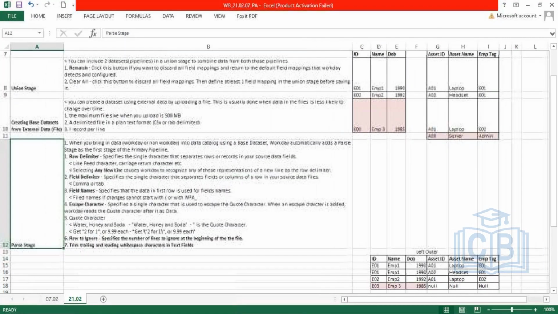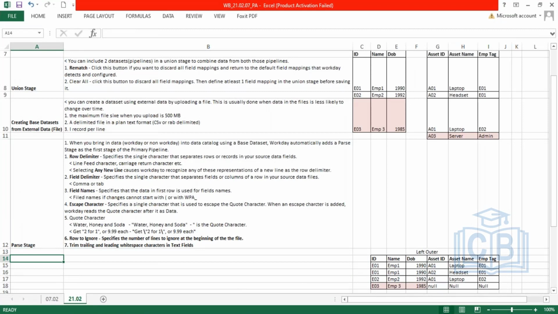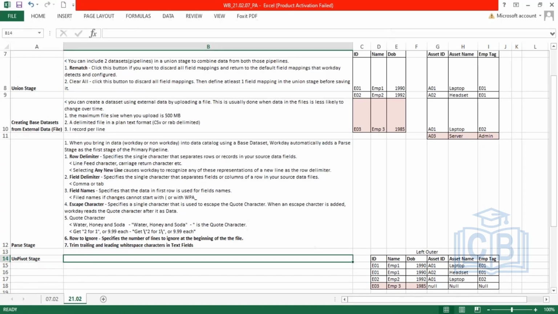Yes. So the next stage that we have done is the UnPivot stage. The UnPivot stage enables converting data from columns to rows, right? Why do you want to do it? That depends on your unique requirement. There's nothing wrong or right about it. You can unpivot any type of field.